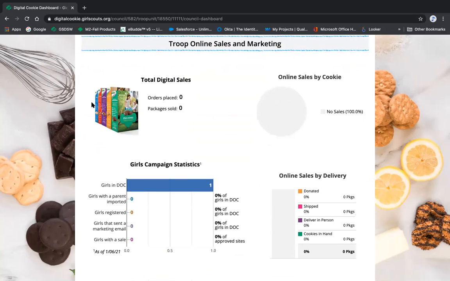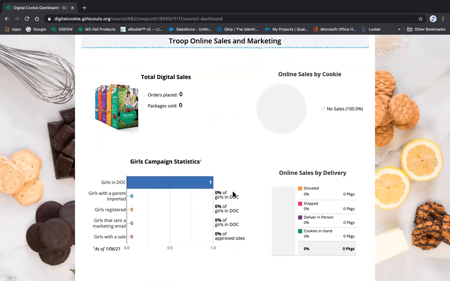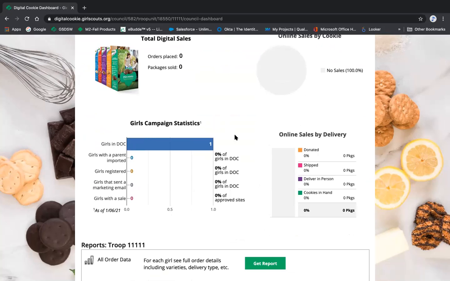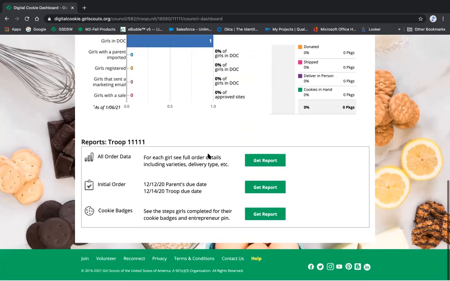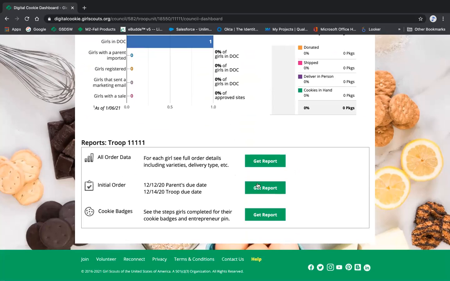Now, for our troop and our service unit views, it's going to look the same as our Girl Scout view. The main difference is going to be what data is being shown. For the troop, this is going to be all of the girls within your troop, as well as your troop's overall cookies. Below here, you're going to have some reports. This middle report, don't even worry about. That is for the councils that do a pre-order. We do not.